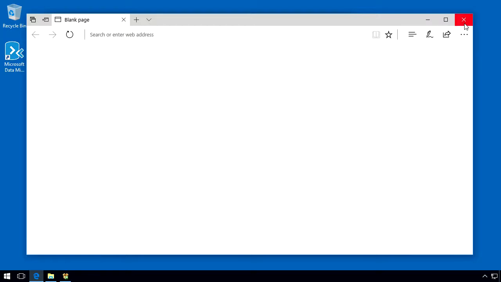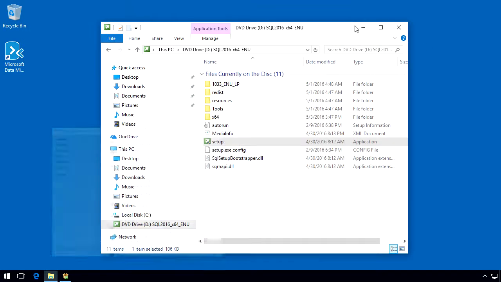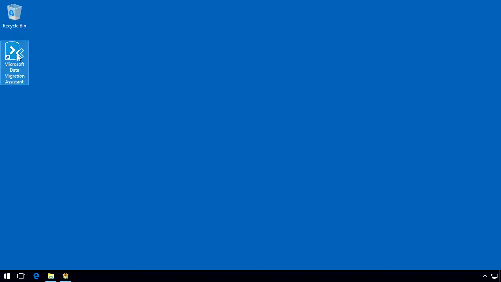Okay, so you can see that that's a fairly painless installation. I'll minimize these. And it automatically puts this icon on my desktop for the Microsoft Data Migration Assistant. Now, you can also find the Upgrade Advisor as part of the SQL Server 2016 feature pack on Microsoft's website. And that'll always be the most recent version.